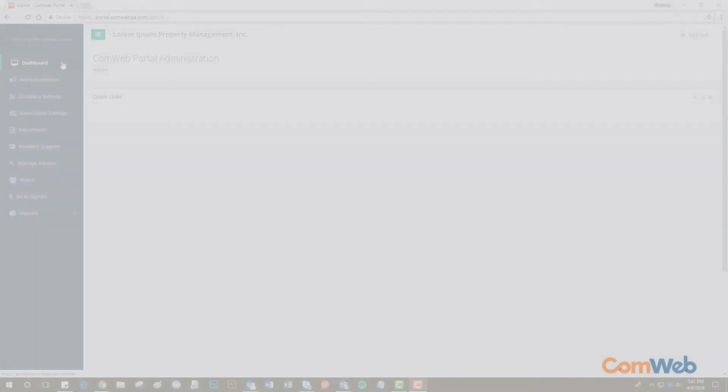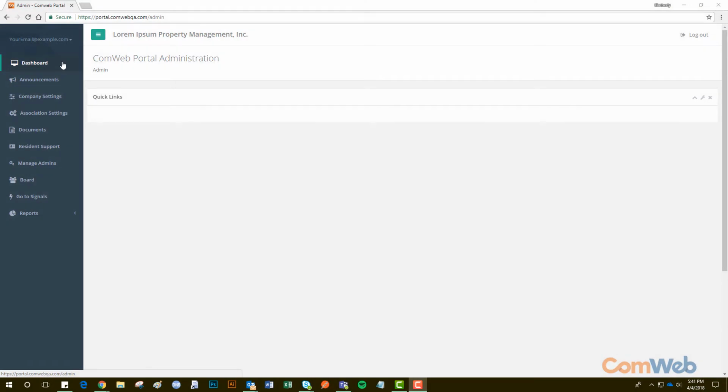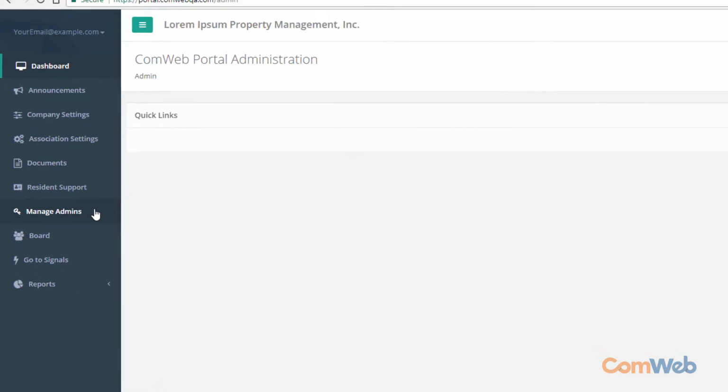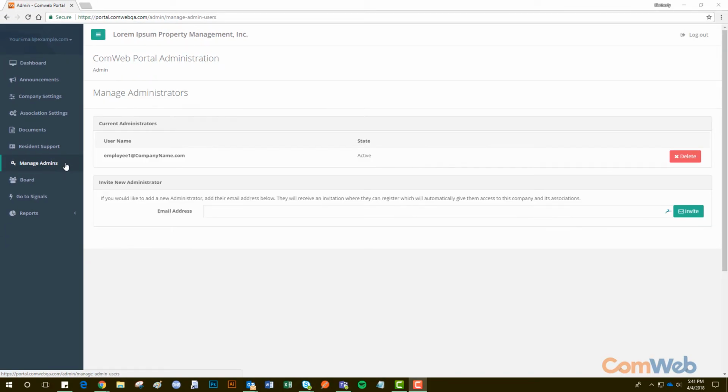Portal admins now have the capability to add or manage additional administrators. To do this, click on the Manage Admins sidebar menu tab. You'll see your current administrators listed along with their registration status. If you need to add an additional administrator, enter their email into the field and click the Invite button.